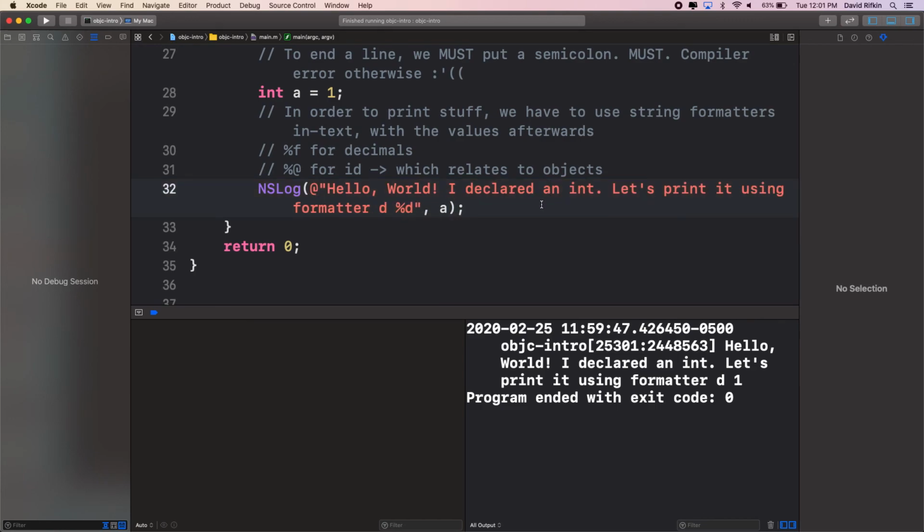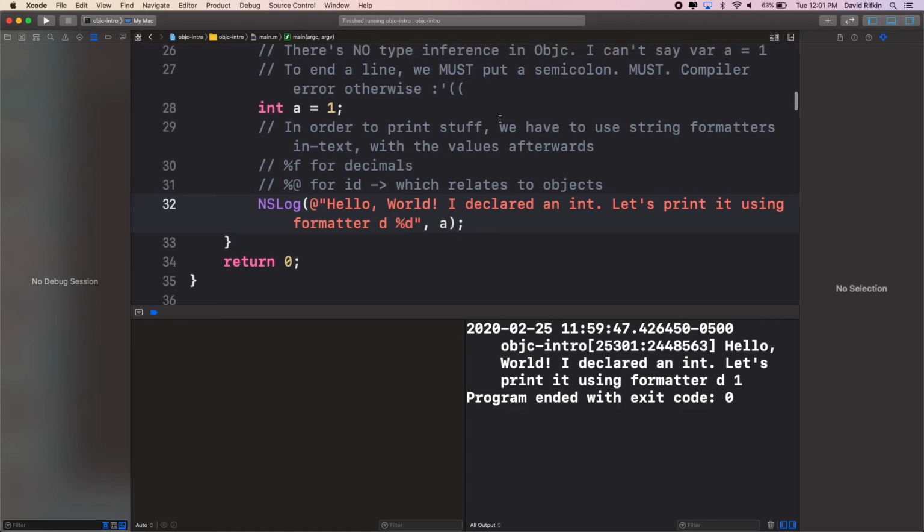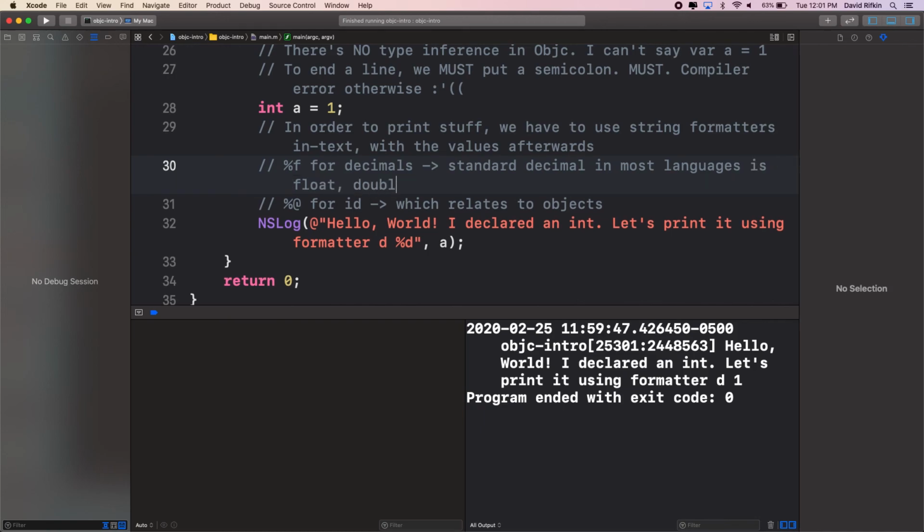Question. F is for decimals, so it doesn't mean double, or like, what does it stand for? It stands for float. Oh, okay. Yeah. So the standard decimal in most languages is a float. A double just means allocate double the memory space to it.